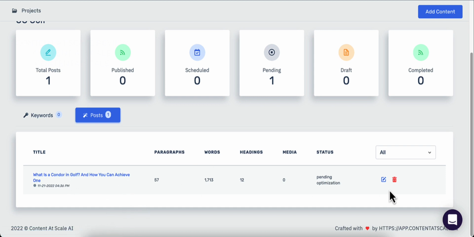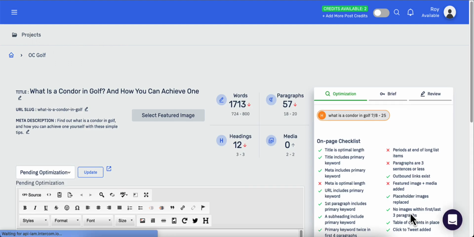Okay, so let me go ahead and I'm going to click the edit button. The status I still have is pending optimization. I did not change that. It has given me 57 paragraphs with 1,713 words and 12 headings. At this point, it doesn't put pictures in there automatically. You have to do it yourself. So let me go ahead and click on this edit button, and it's going to bring up an editor.